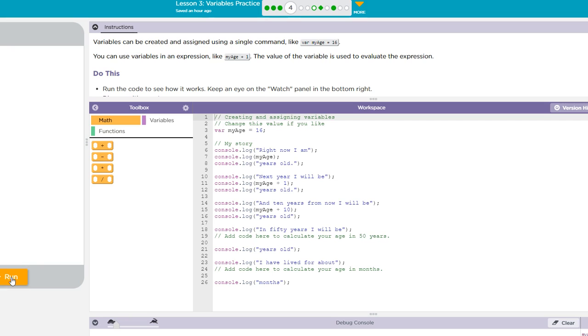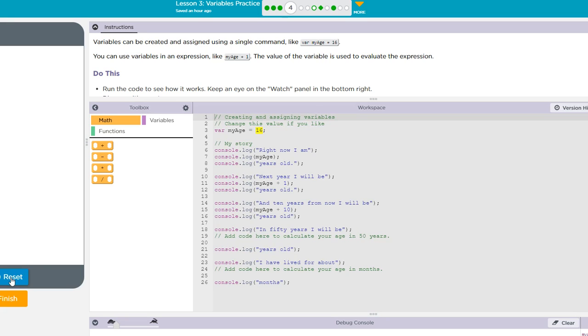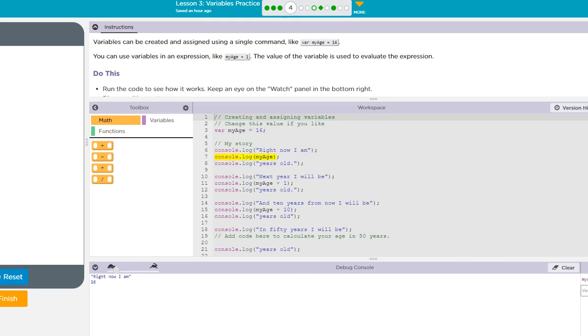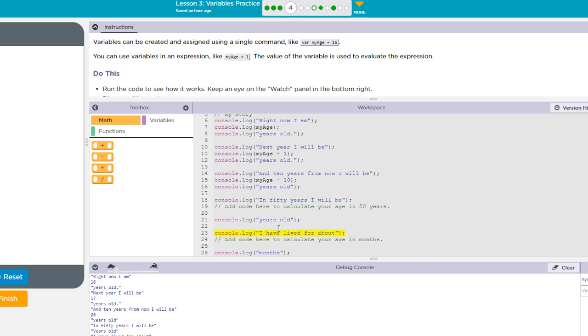Okay, in this case, here we are. Let's try to run this and see what happens. So in the console, it says here the watchers, my age is 16. Right now I am 16 years old. Next year I will be 17 years old. And 10 years from now I will be my age plus 10 years old. And 50 years I will be years old. And I have lived for about X number of months.